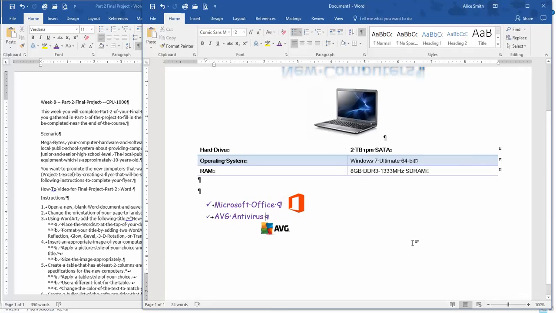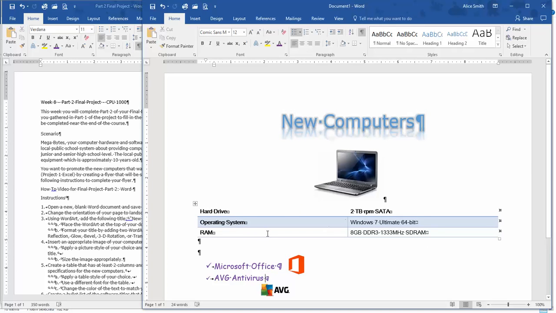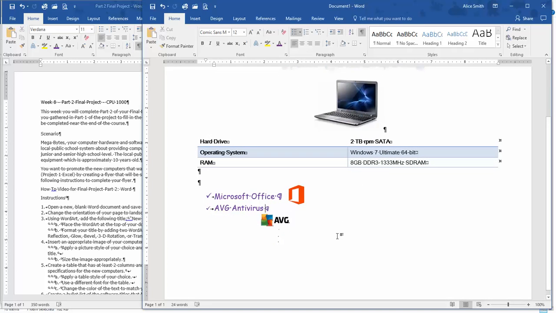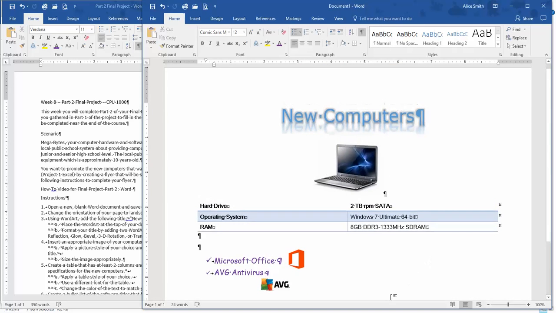Okay. So, title, computer, table, and playing with this. And save it as you need to. If you have any questions, let me know.